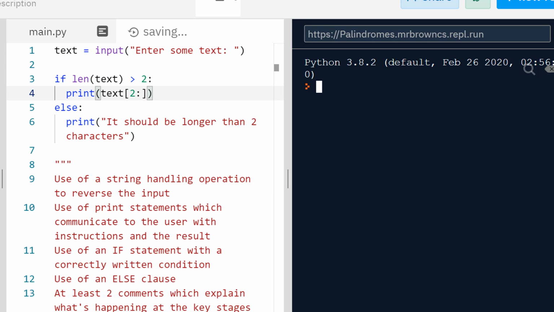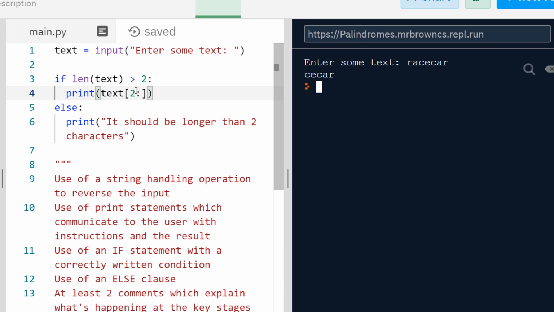So if I enter something like, let's do racecar as one word, it's not going to show the first 2 characters because we're starting counting at index 2. Remember, programming always starts counting at 0, and so we've got 0, 1, 2. We start counting at C. So that's string slicing, but we can also use string slicing to reverse it.